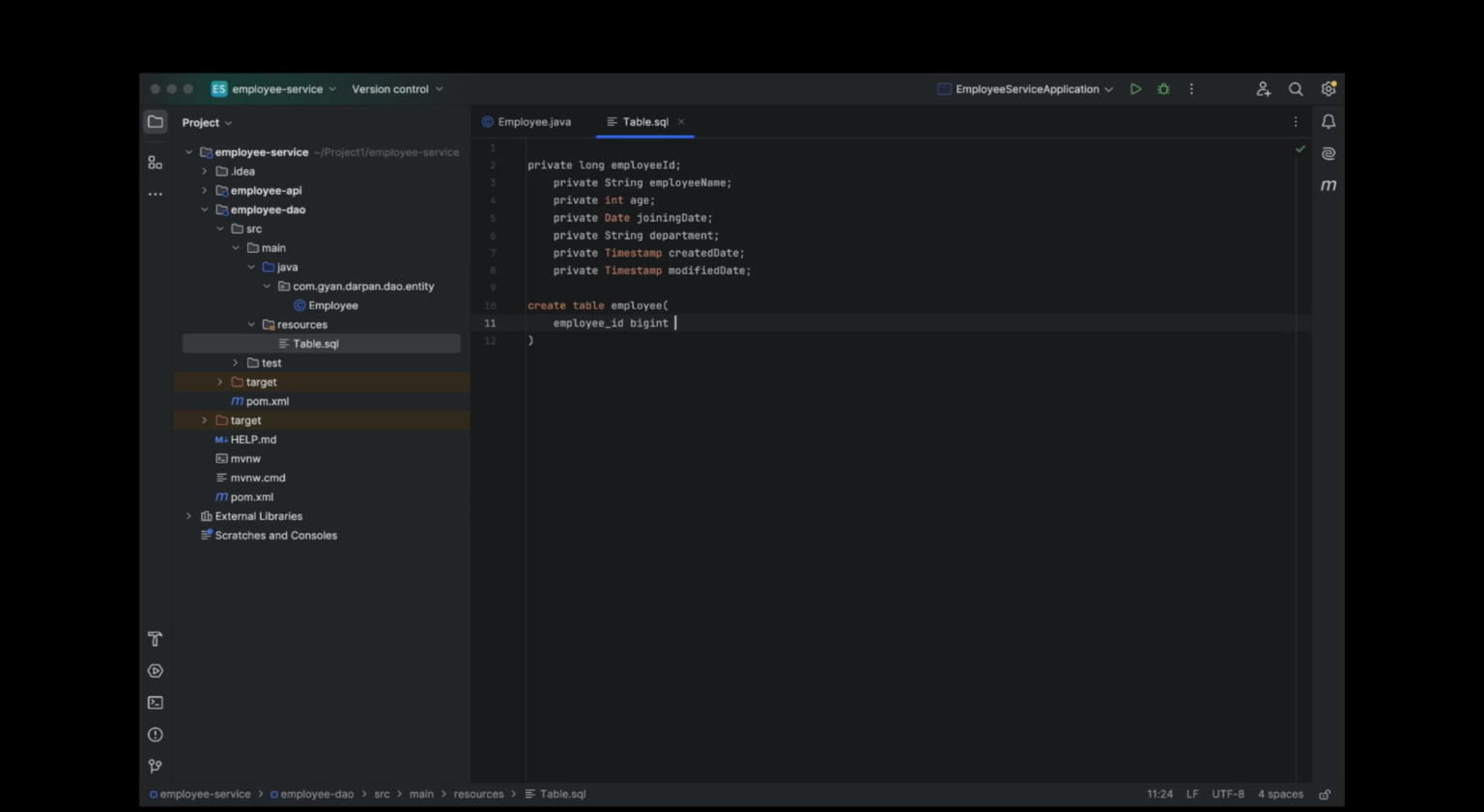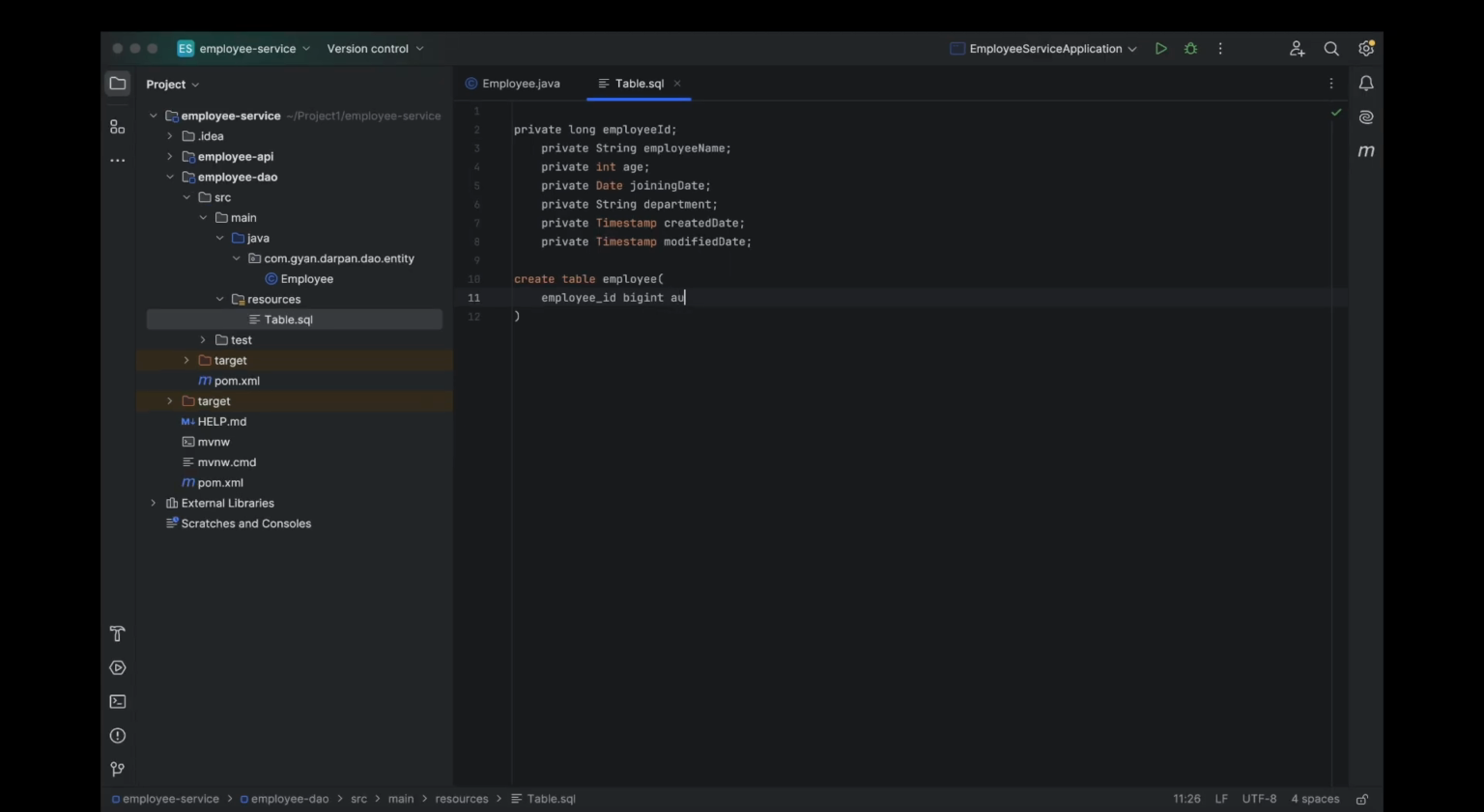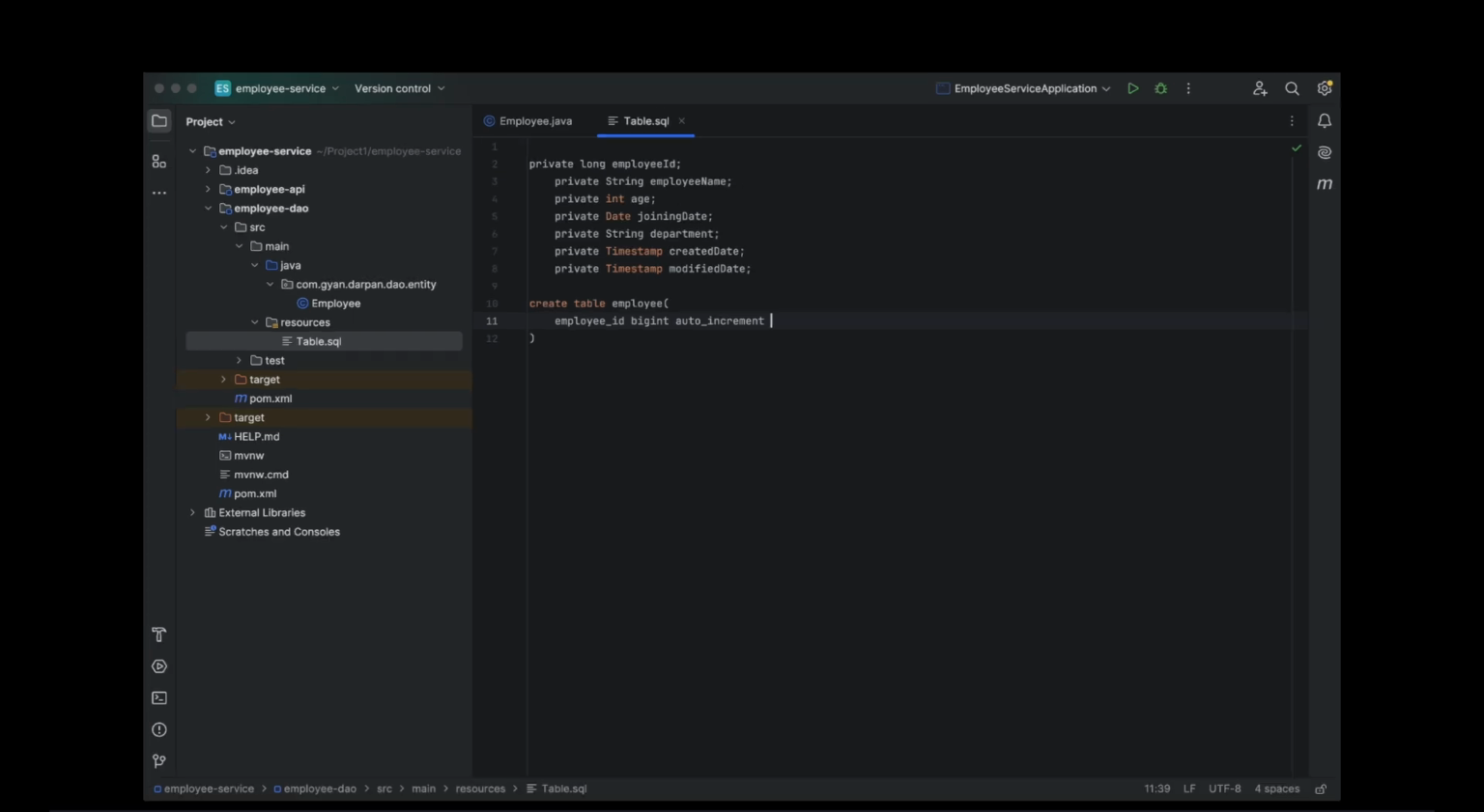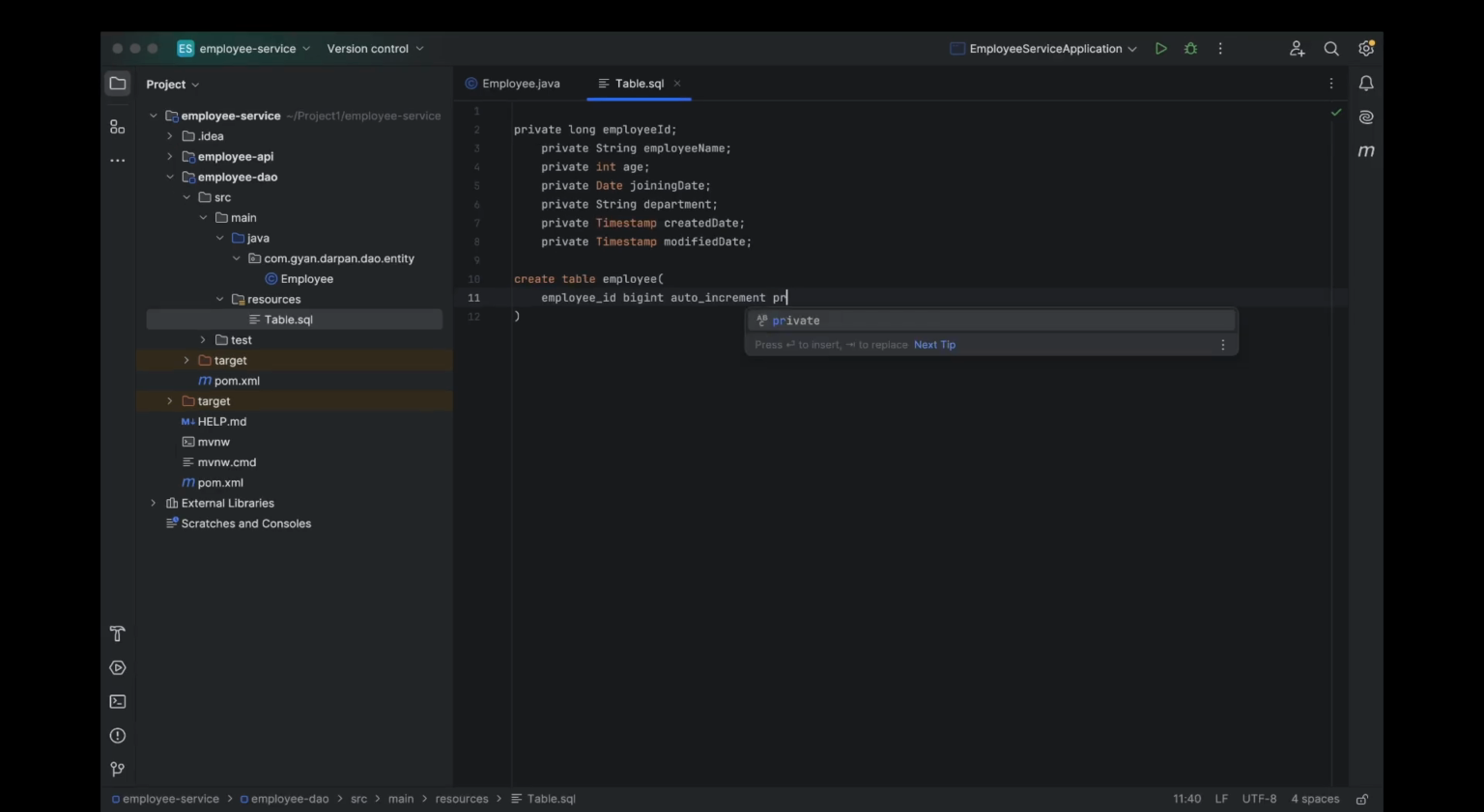Alright. We need employee ID to be different for each employee, and the database has this cool thing called auto_increment. This makes the database give each new employee a unique ID without us having to do anything. And we want employee ID to be unique for every employee, and the most reliable way to enforce this is by using a primary key constraint.